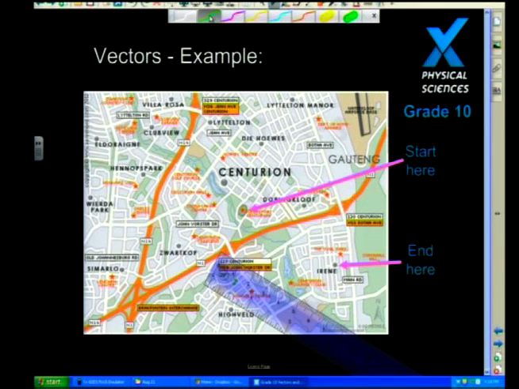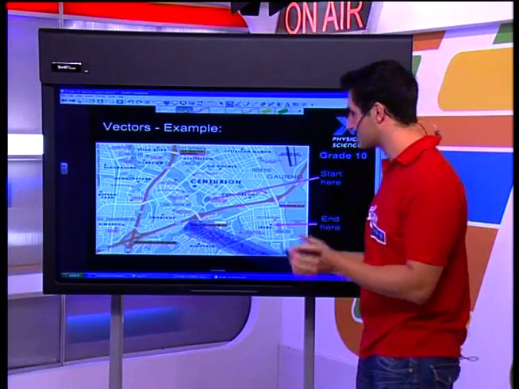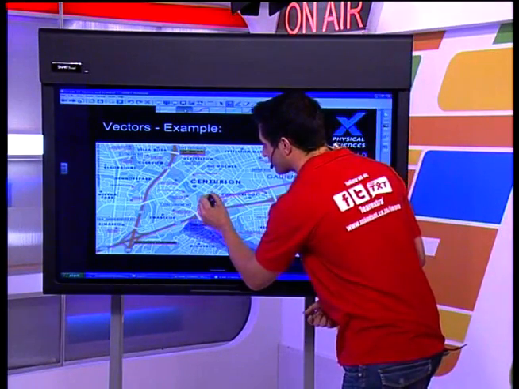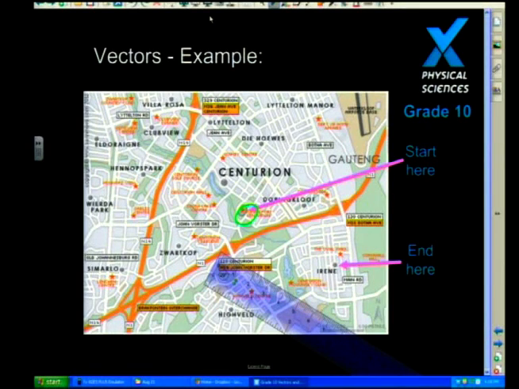Now, the color which I'm going to be using is not the one on the map. I'm not going to be using orange or anything like that. I think green is nice and visible. So I've got a starting point over here. Starting point is Supersport Stadium, and I want to make my way through to the middle of Irene. So there is my ending point.